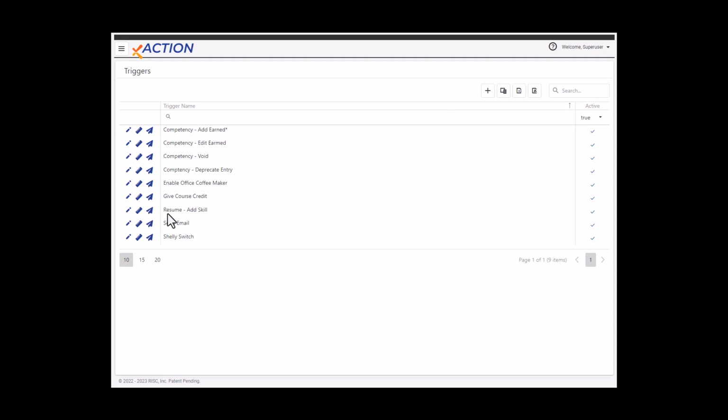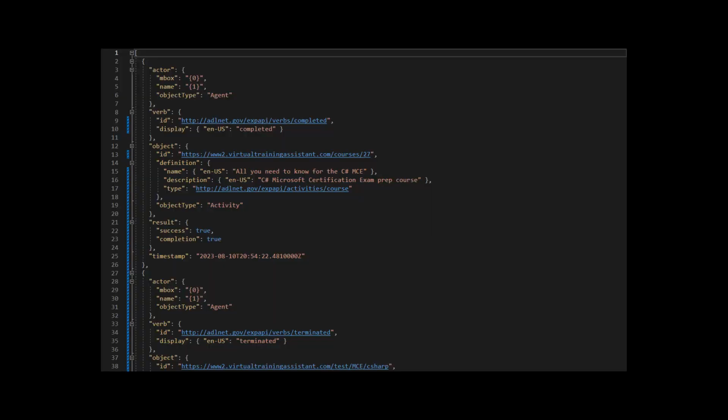At this point, I've jumped over to the triggers menu option in xACTION, and I've created a new trigger called resume add skill. So the next thing that we want to do is add rules to this particular trigger that will match the incoming statements. I'm going to use the new import feature of xACTION to import rules. So let's take a look at the file that we're going to be importing. We're going to use the new import feature of xACTION to import this JSON file.